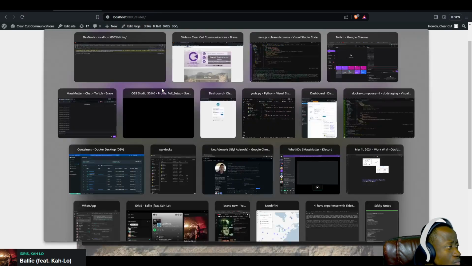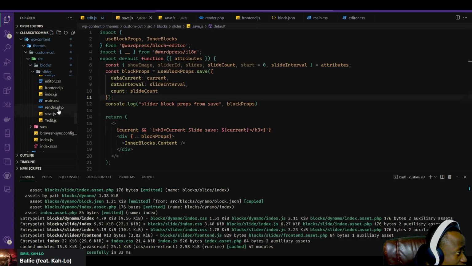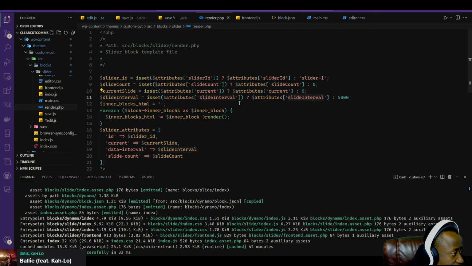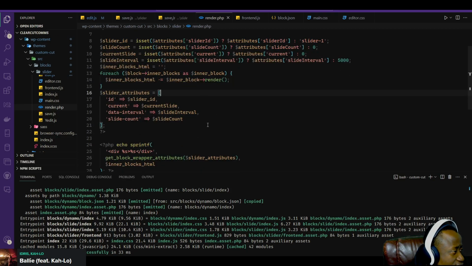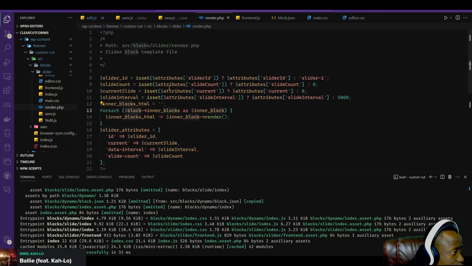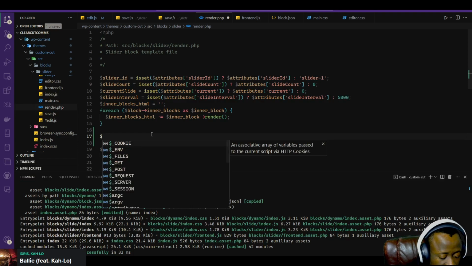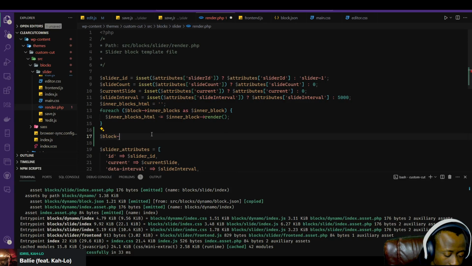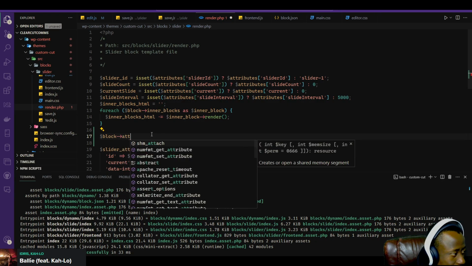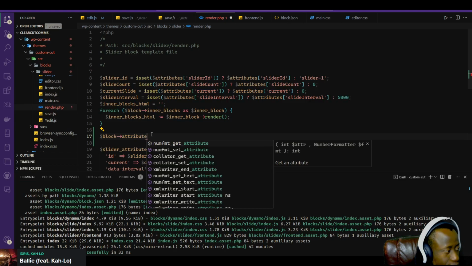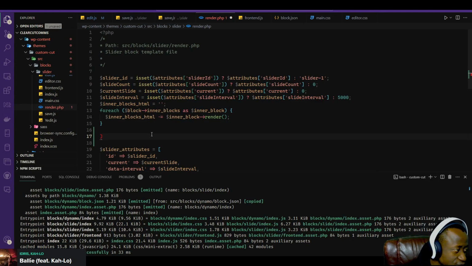I have to go to my block.render and figure out how to get these guys. Let's try and get the attributes from block as opposed to just straight off the attributes, because this is from block props and I want block attributes. So let's see, block. I don't see how this won't break.